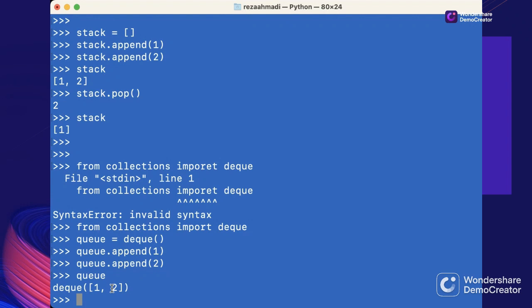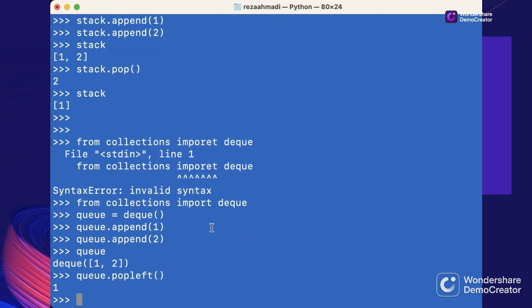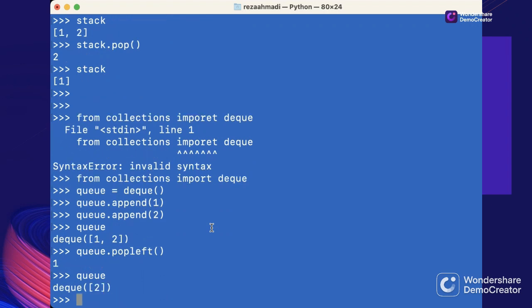Now if we want to get this element from the right, we can say pop, like a stack. What if we want to get from the left side of the queue? We can say popleft. So q.popleft, which returns 1. Look at the queue, there's no 1 anymore.